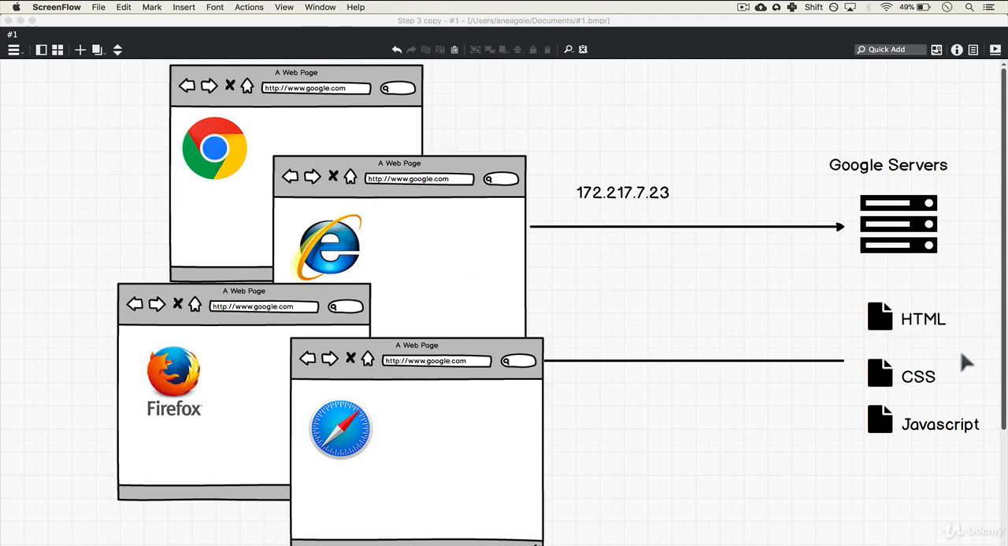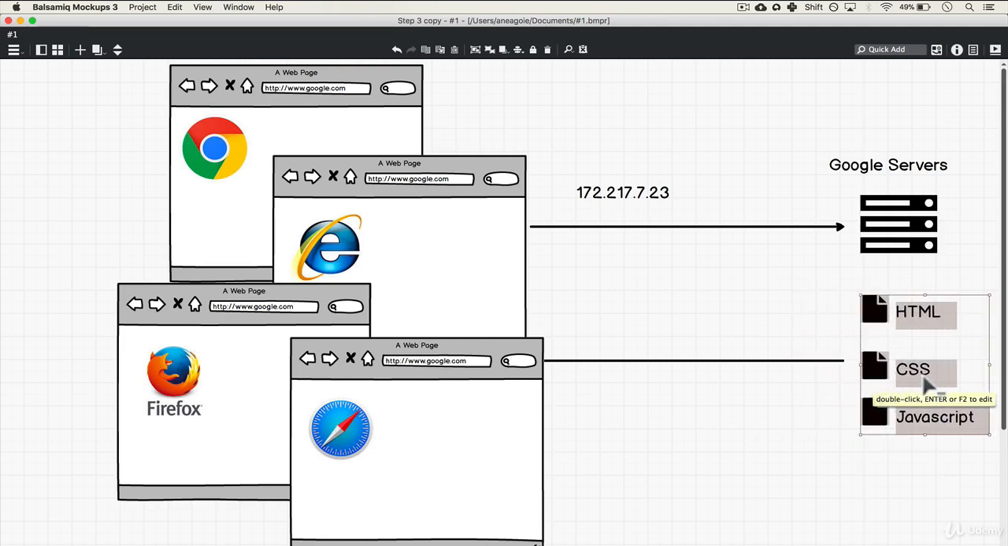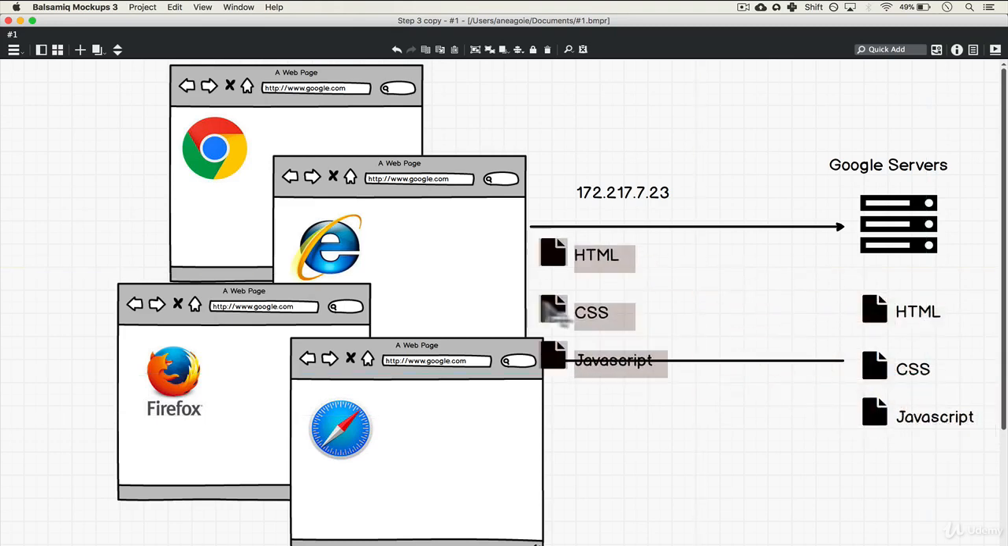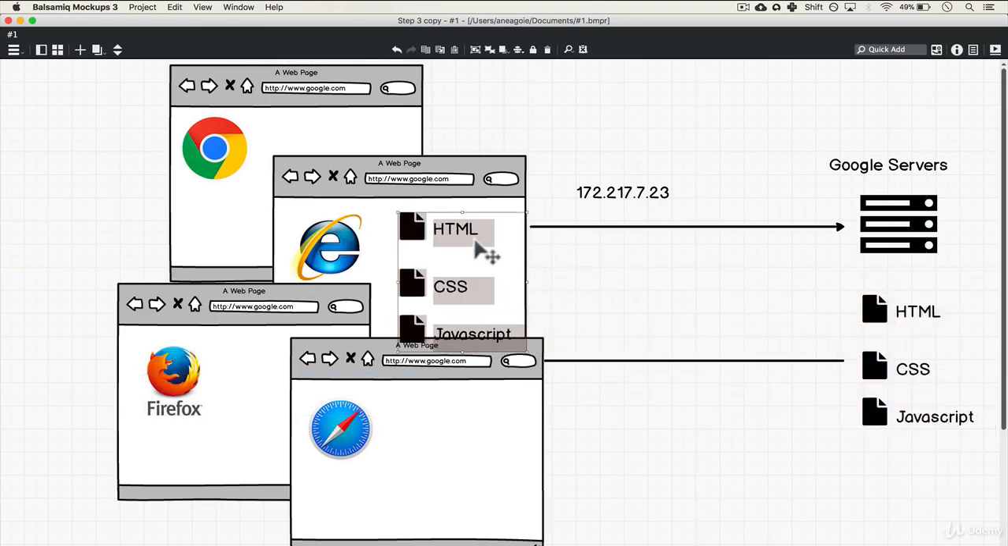Now, if you remember, Tim Berners-Lee, the inventor of the World Wide Web, created it because we needed a standard way to share documents amongst each other. And through HTML, CSS, and JavaScript, we're able to read these files and actually have beautiful websites. Now, when we send these files over, let's make a copy of them. Each of these browsers reads the HTML, CSS, and JavaScript and lays out the web page for us.